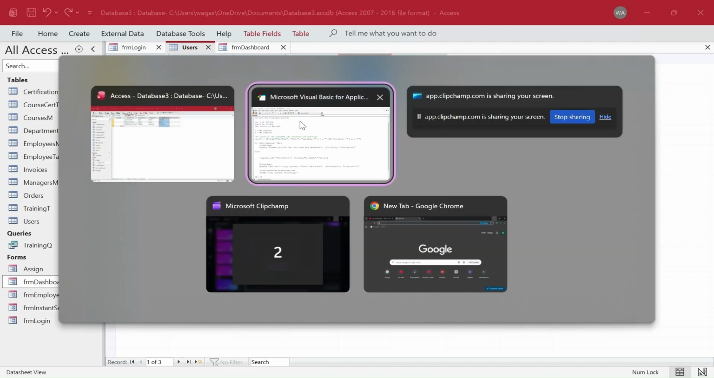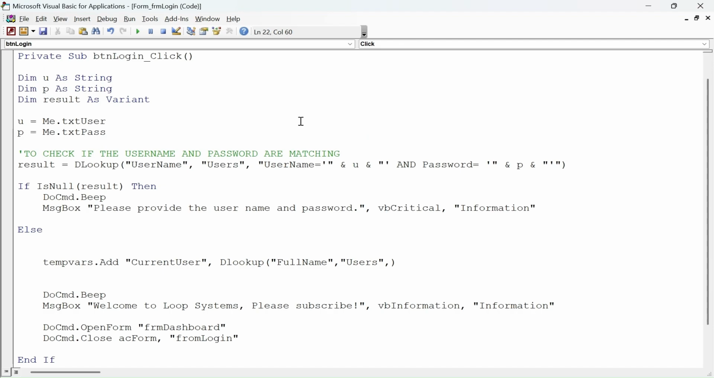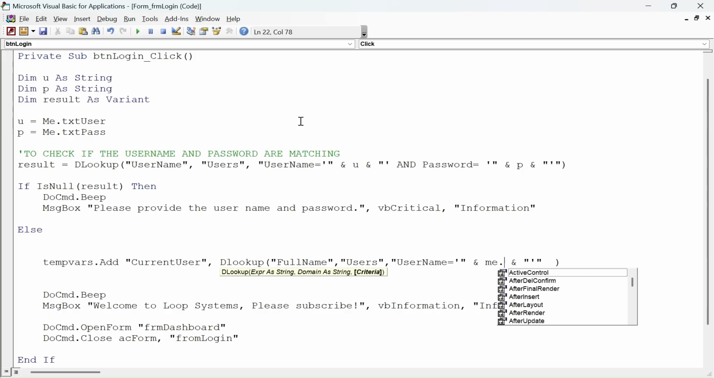So we'll say, for example, double quote, and we'll say username equal, and because the username is a string value, we'll have single quote right here, and then we'll have double quote, and in between double quote we'll have single quote, and in between all of that we will have the ampersand. I know this is how it is structured, so we have to use it in this way, and we'll type me.txtUser, and that should be enough.